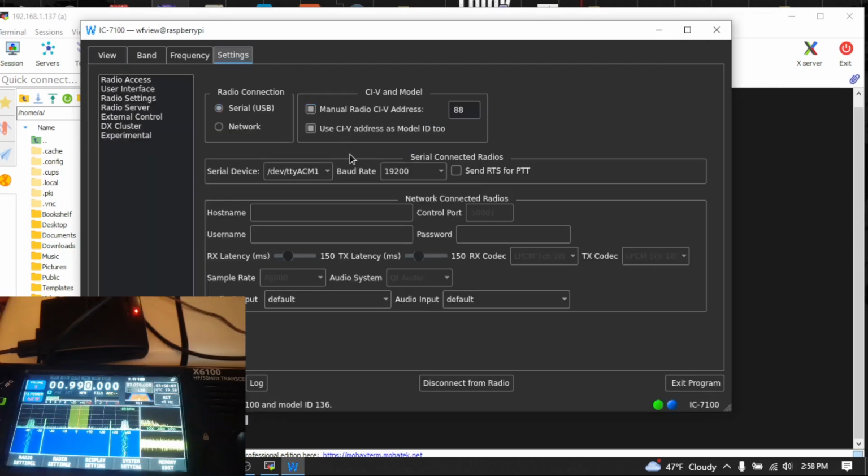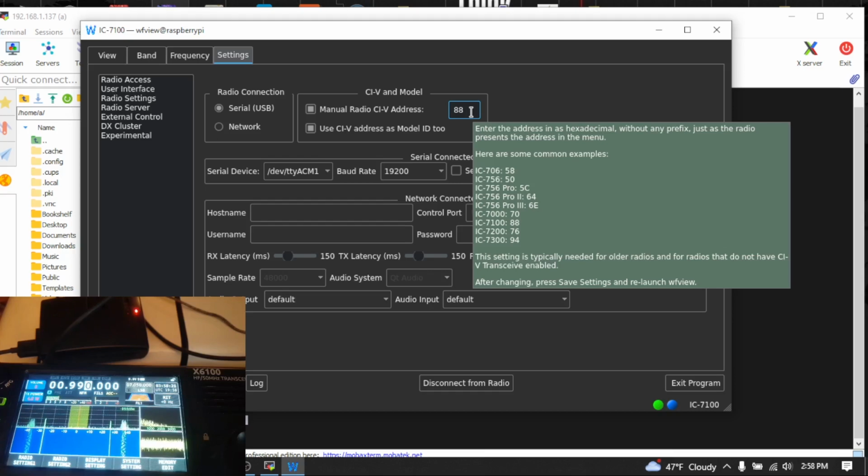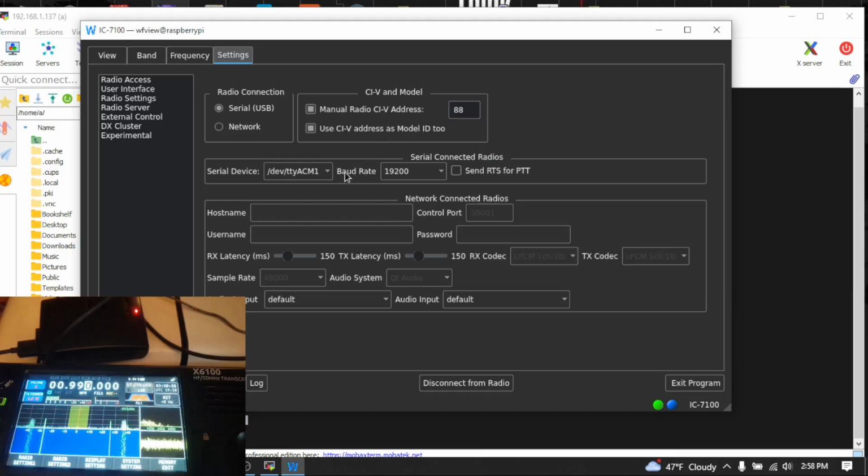So this is the configuration on wfview. Use serial, and you need to check both boxes, and 88 is the 7100 CI-V address. Choose a serial device, which was shown in the terminal command. And the baud rate is this.